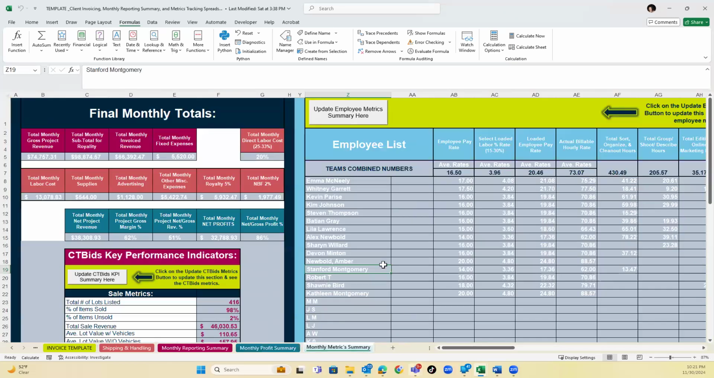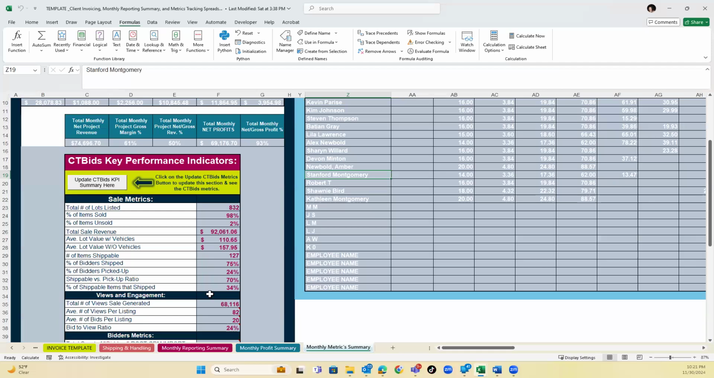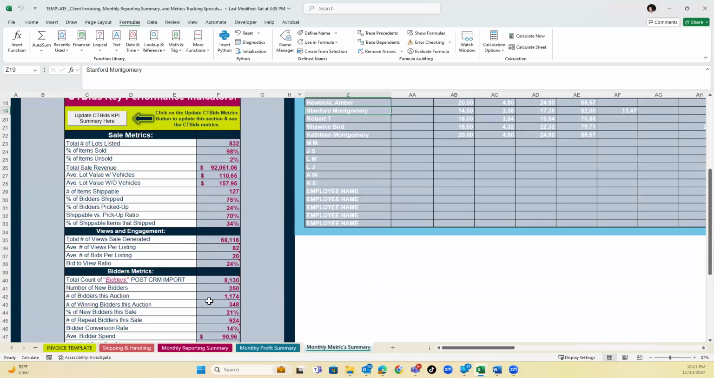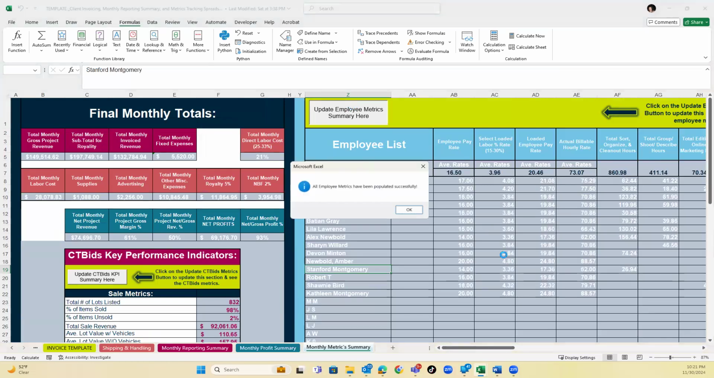If we come to the employee metrics page, we can calculate this sheet again, and it's going to apply both of those. And then let's hit our CT bids. And now you can see it's essentially doubled all the information here, as well as the employee metrics. Again, it's going to tell you when they're all successfully uploaded.